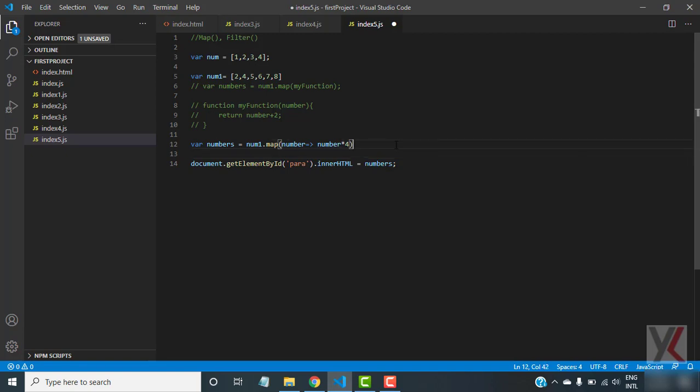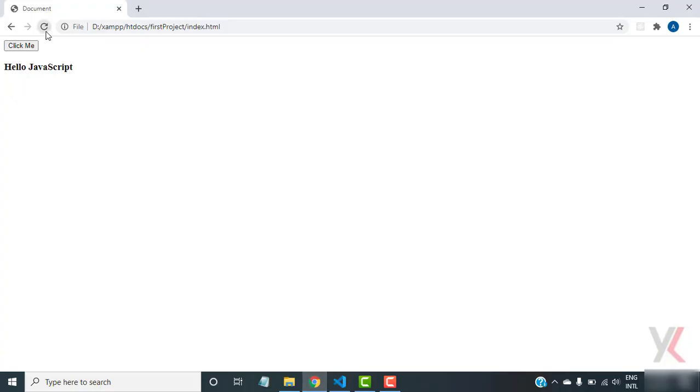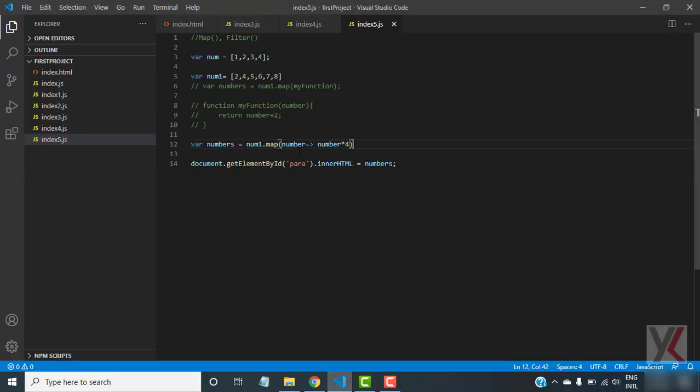Let's see whether it is giving the same result or not. Refresh. So it is giving us the same output. So you can use this approach, or you can use the arrow function with the return approach also. So you can use either of the 3 approaches.